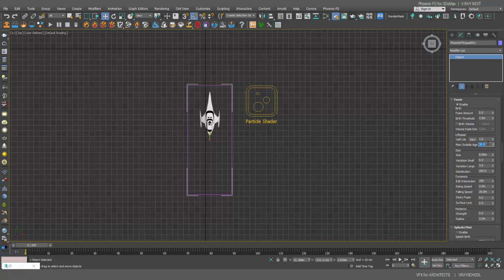Life of my waves, I actually want them to die pretty fast. I don't want them to continue to roll, and new ones to be born also pretty fast. So let's do the size a little smaller, 0.5, variation large 5, and distribution let's do 300.